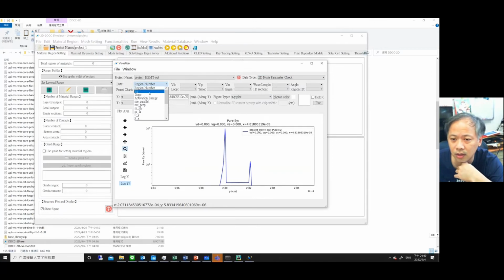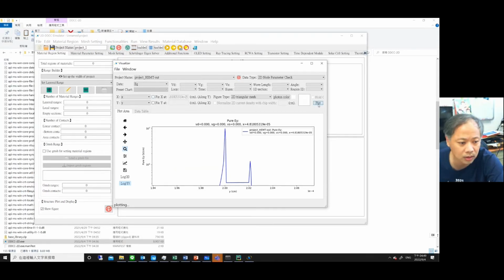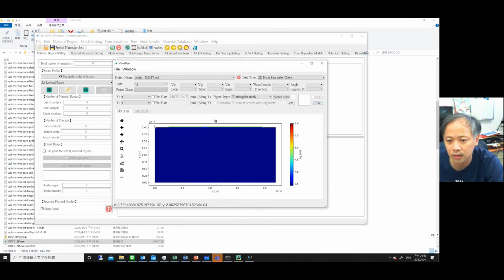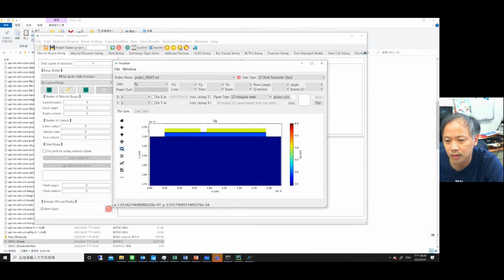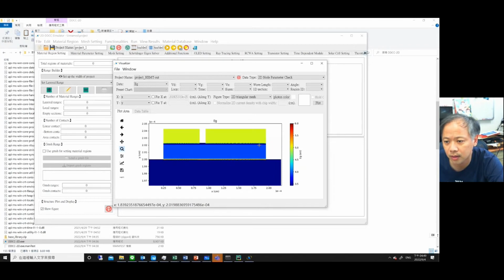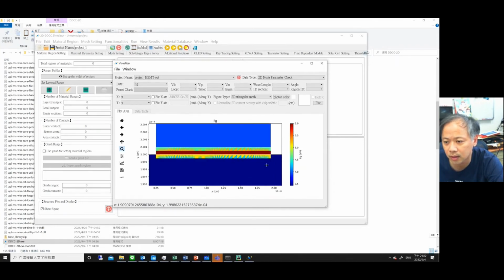Okay, so we can check the band gap. Let's say it's a 2D plot, so we can check the material band gap for 2D. We can check the band gap difference here. So look at here, this is the aluminum nitride layer. Of course, this is just a gradient, so you see some color discontinuity, but it's fine.